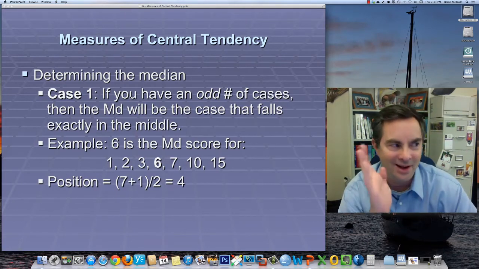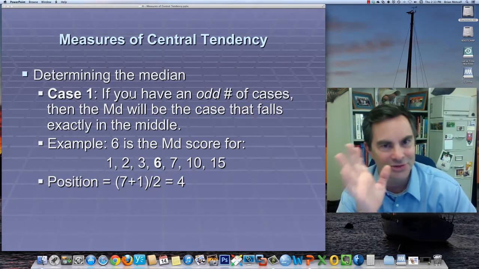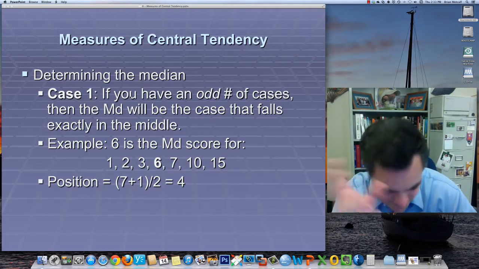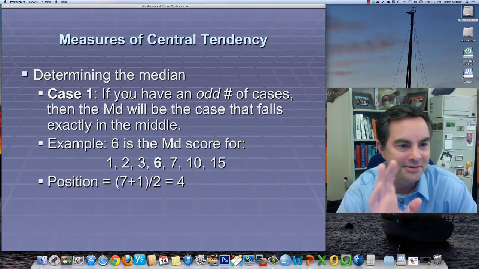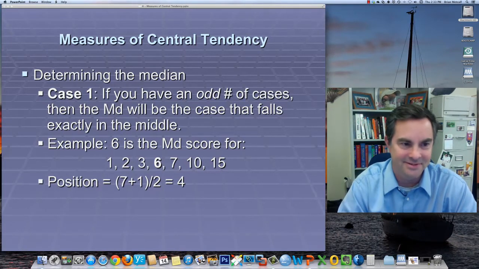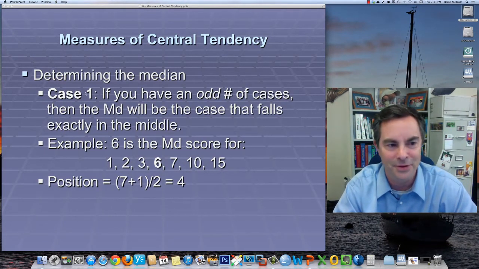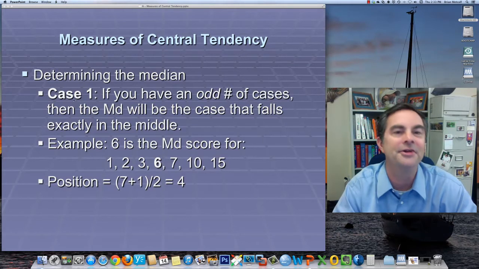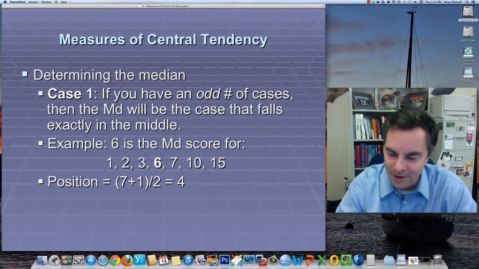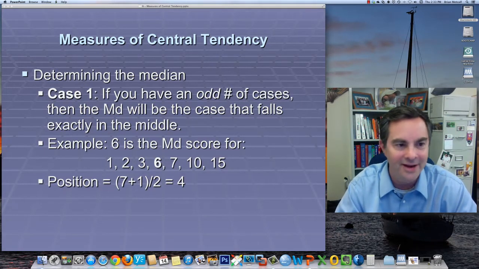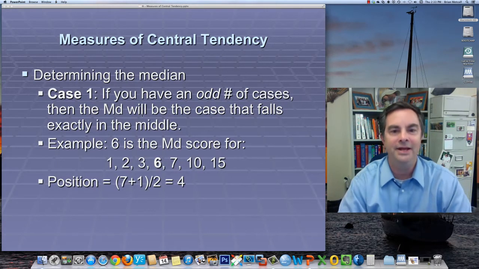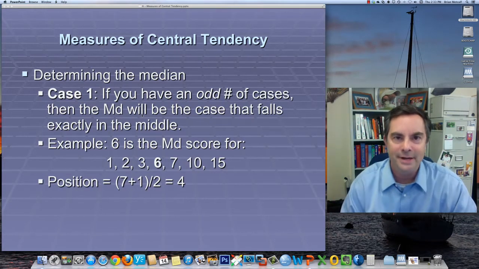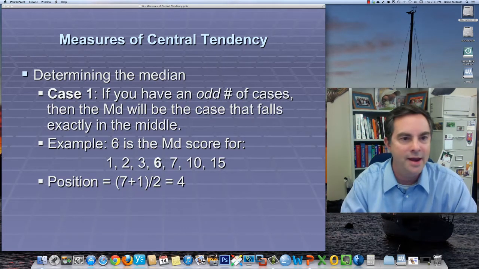So the median sounds kind of simple, and it generally usually is. That's the good news. Bad news is it can get a little bit complicated. So there are 3 cases or scenarios that you may run into when trying to determine what a median is. Case 1 is the best, simplest one, all right? Case 1 is when you have an odd number of numbers. When you have an odd number of numbers, the median is going to be exactly in the middle. You're going to be pointing to one number.